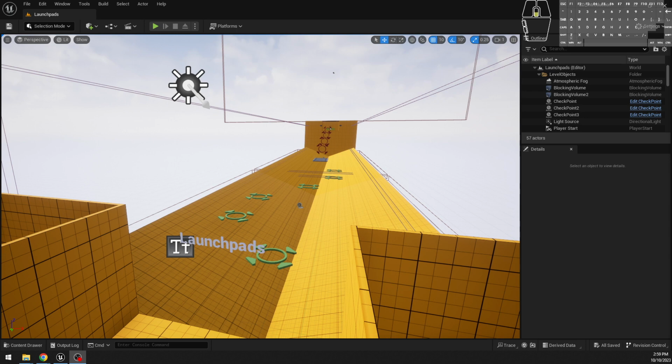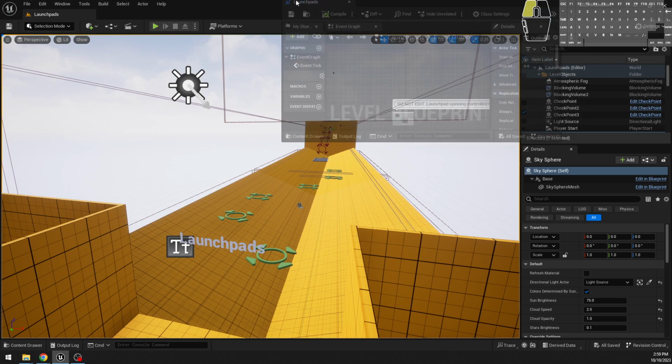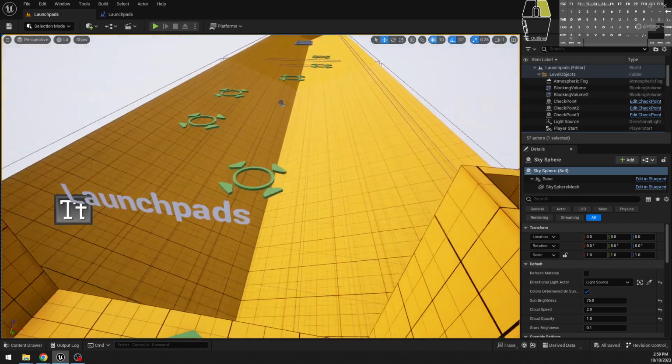So the first task is going to ask us to, when the character hits each of the 6 launch pads, launch the character so they can actually reach the next area. So if I open up my level blueprint, what I can do is start with this first one right here.